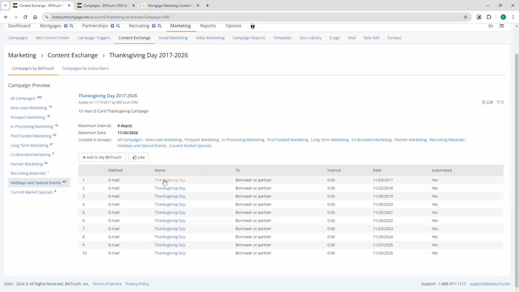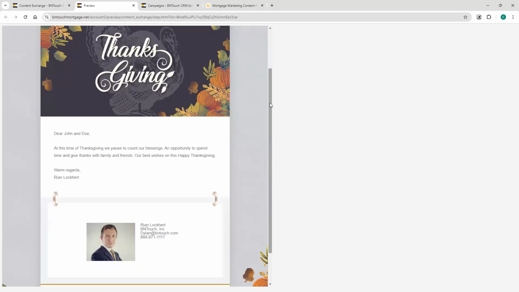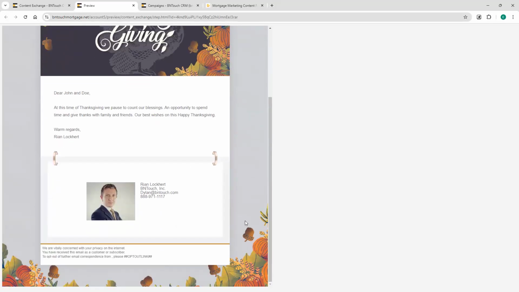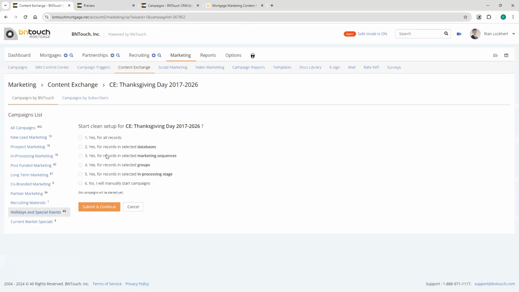If you were to preview this, you say, okay, what does this one look like? Awesome. It's got your logo, an image, a picture. It would look like this as it's going out with your branding, your picture, and all you have to do is hit add to my BNTouch. We could actually do that right now and see what it does.